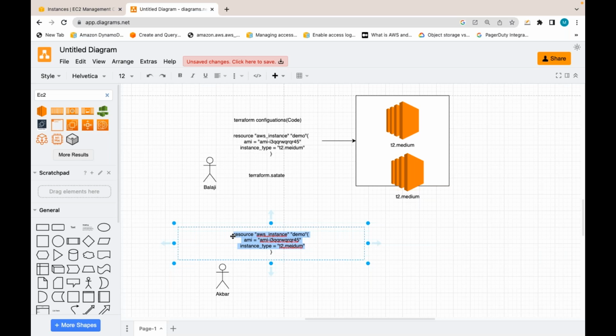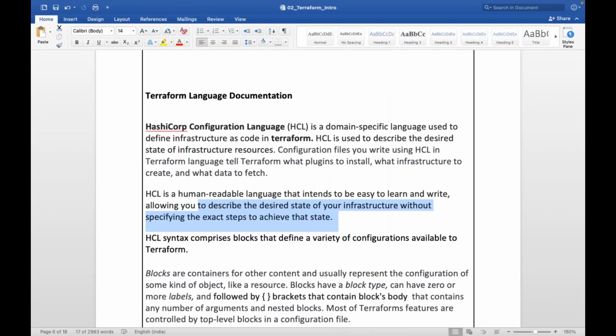Does Terraform know how to achieve the desired state? Whatever you defined, does Terraform know how to achieve it? Yes. Terraform knows how to achieve the desired state, but you are just defining it. You are not saying how to do that. You are not describing how to do that. So HCL will allow you to describe the desired state of your infrastructure without specifying the exact steps to achieve the state. Terraform knows how to achieve that desired state.